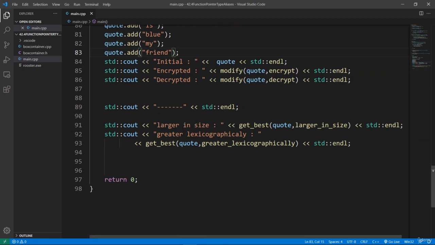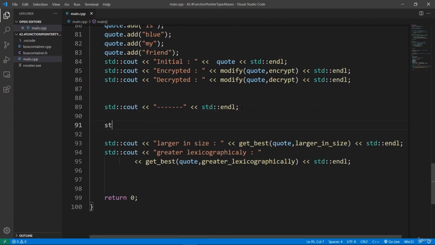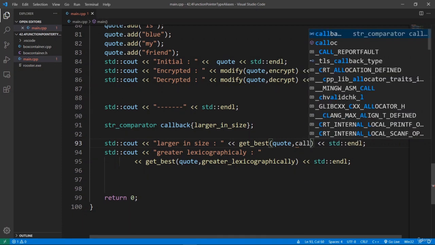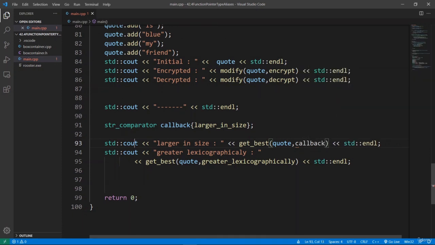We can even go down, for example, and specify str comparator. We can do that, and we can specify that, let's say this is our callback, and we're going to initialize this with larger in size. We can do something like this. And we can pass our callback here, for example, and say callback. You can do these kinds of things if you want in your C++ code. It is going to work. You can use your type alias to set up other callbacks you can use in your C++ program, if it happens to make sense for the problem you are trying to solve with C++.